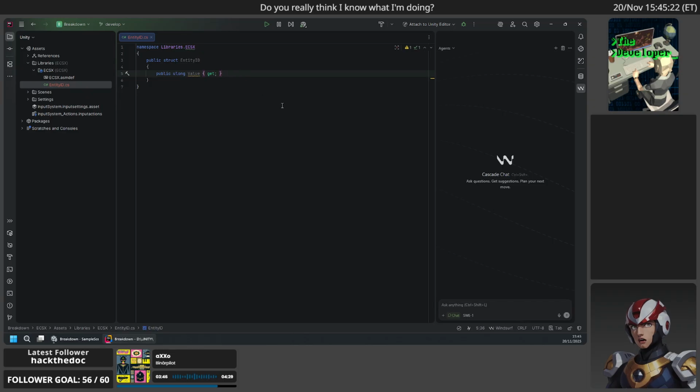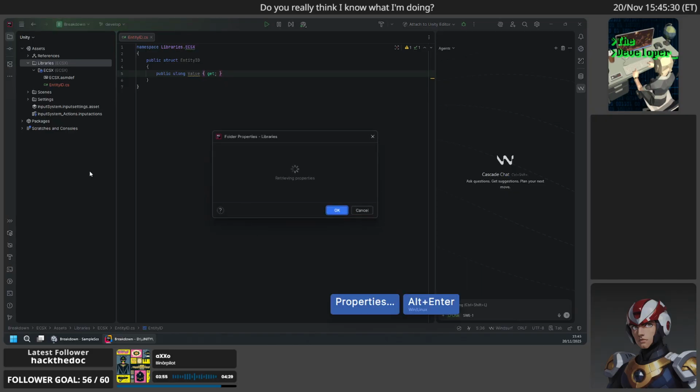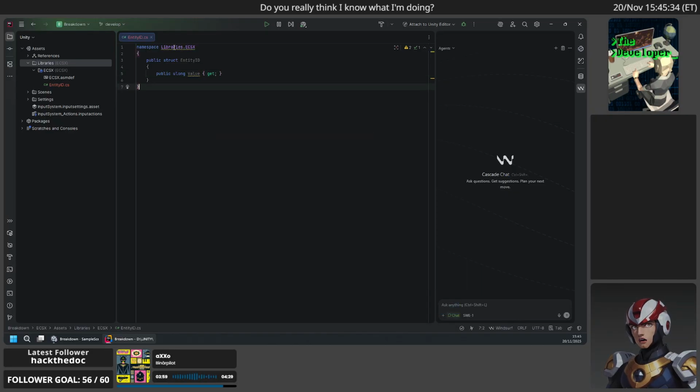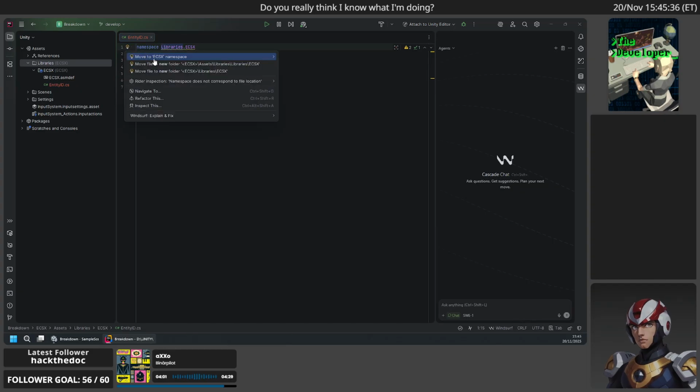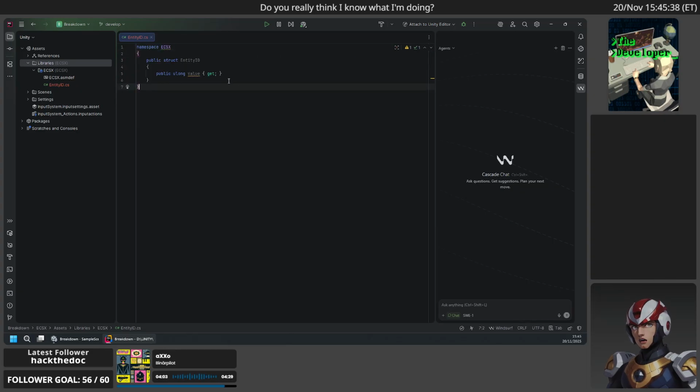Okay, so the whole idea is that we'll have... I hate these libraries here. Properties, namespace provider. There it goes. There we go.